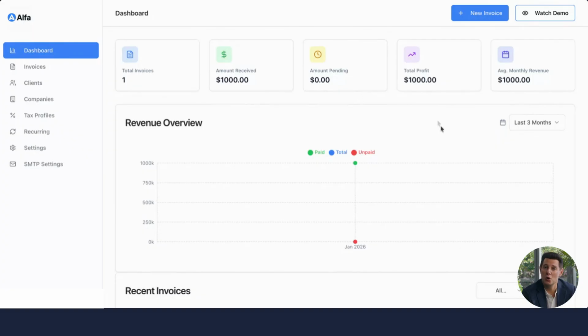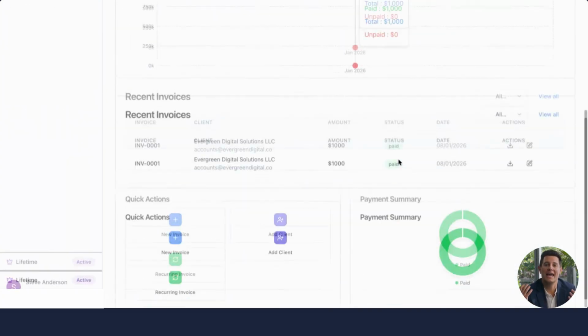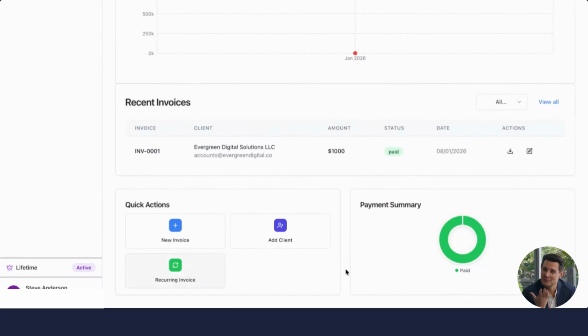You can view your total earnings along with your average monthly revenue across the year. This gives you a clear picture of how your business is performing over time. You also have visual charts that showcase your revenue trends, along with quick action options that let you take the next step without leaving the dashboard.